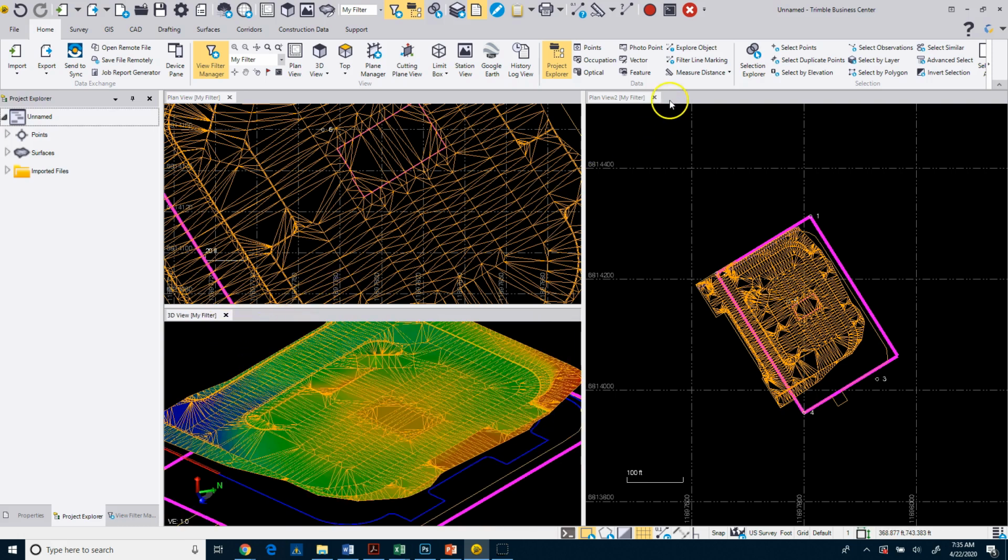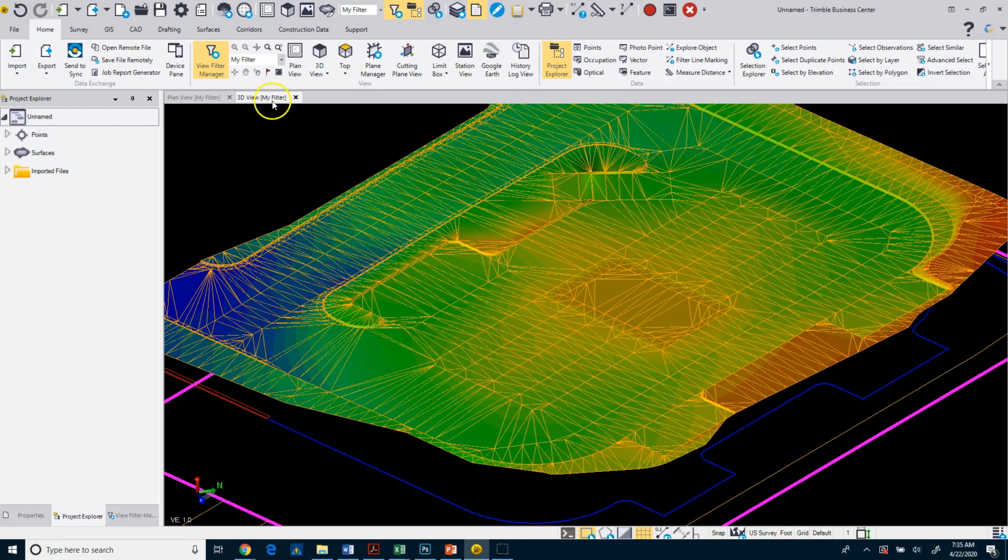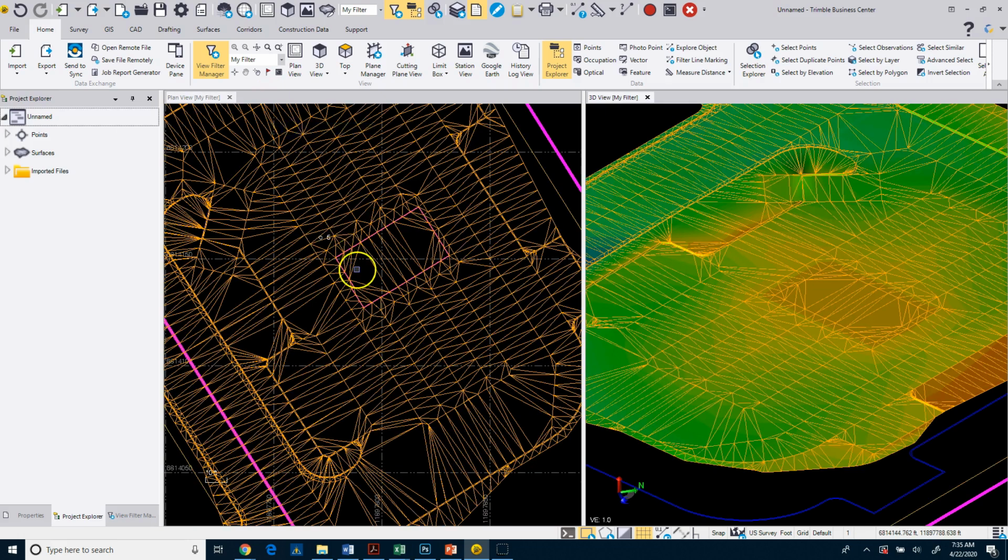We'll just go ahead and close down this plan view and right click and move it to the previous group, and then we can right click and split it this way as well.